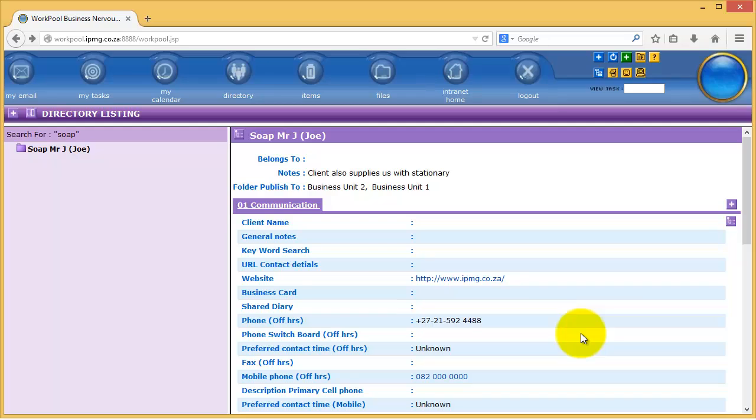Directory entries can have multiple view definitions. If I click on the purple plus, I now have the option to add another view, and in this case, a person view. You will notice that the option to add the communication view has now been removed. This is because every directory entry can only have one instance of a specific view.